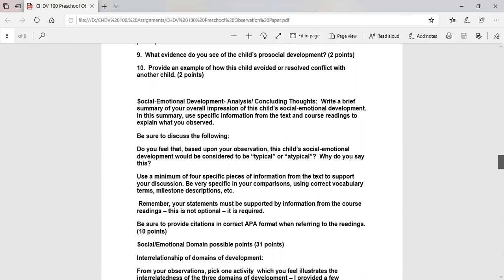That would be summing up all those skills and giving details in that. Then the next part would be the analysis and conclusion thoughts on social emotional development. You're going to need to have some detail in there and be summarizing things. One of the key things I'm looking for is whether you're going to say she's typical or atypical developing. You need to support your claims with textbook and observation.